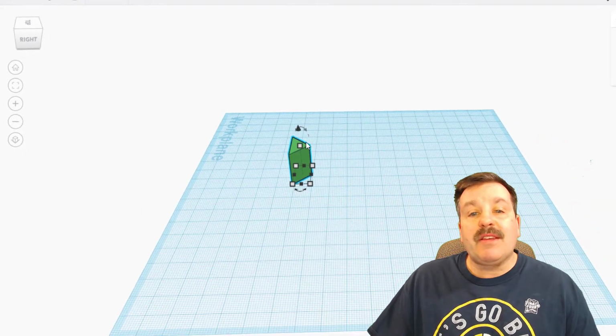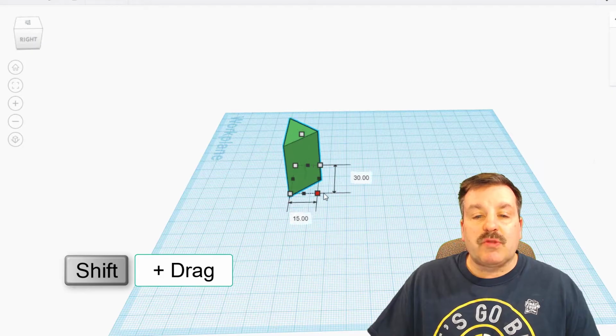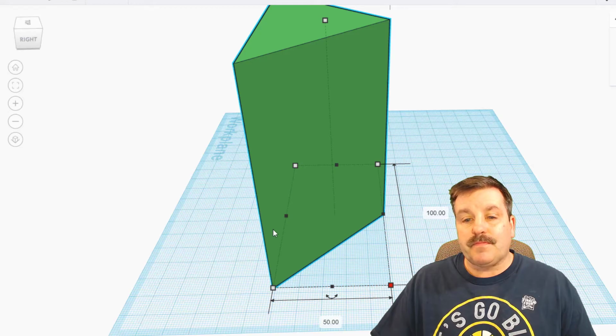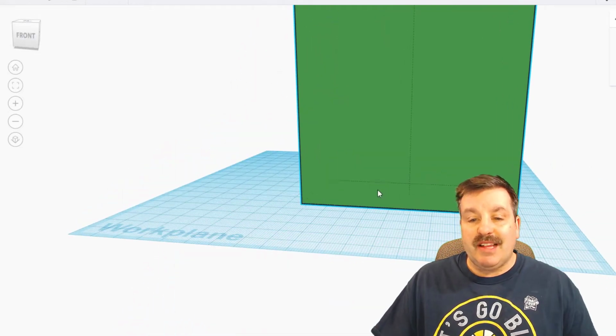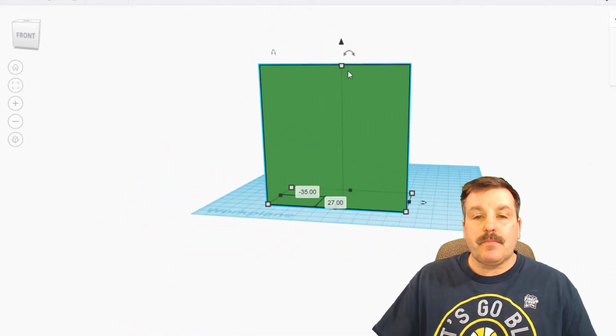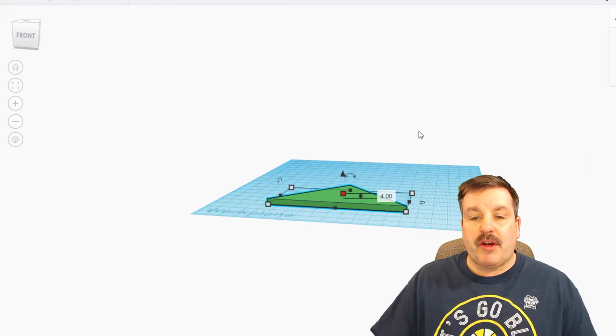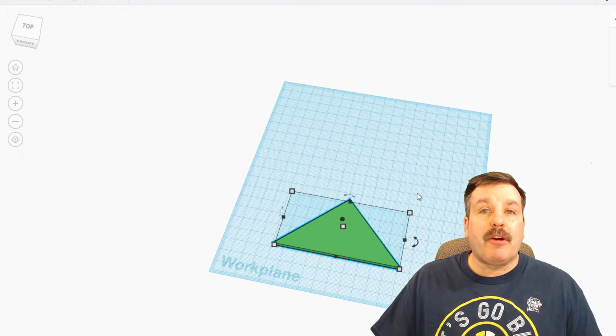We're gonna grab it, hold shift, and we're gonna stretch one of the corners until it says 100 across. That means our tree is gonna be 10 centimeters at the bottom. We're gonna make this out of cardboard, so we're gonna type 4 millimeters for how thick it is. That is how my cardboard works.